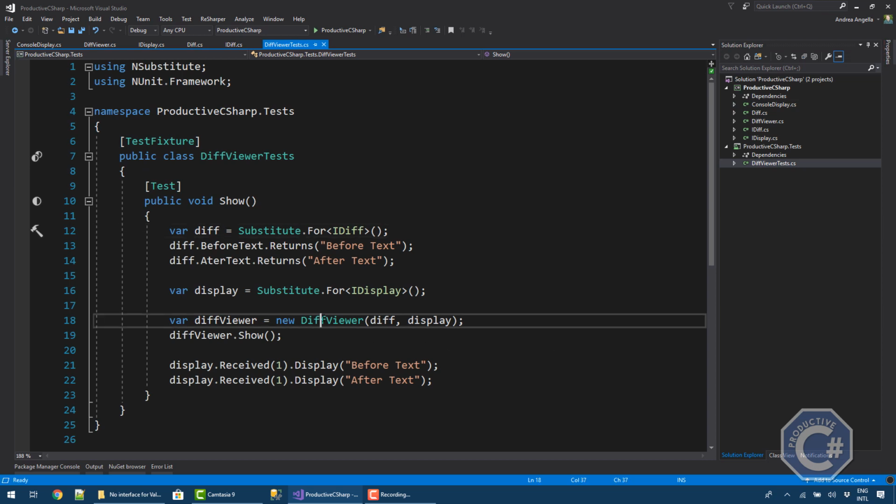We have a DiffViewer class that we create, passing two substitutes to it. In the first three lines, we create a diff substitute, and we basically stub the response for BeforeText and AfterText, and then we check that we actually received the correct display calls to the methods. So you might think that this is perfectly valid code, that it is okay.